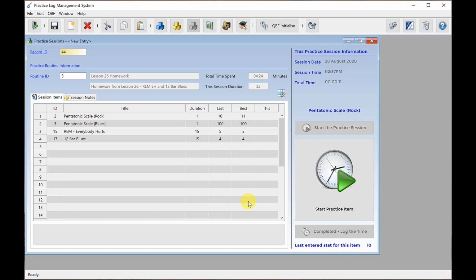Now we're not actually running that at the moment, we're just in free practice. If we click this button to start the practice item, you will then see that the gas gauge will begin to count up, and that will run for a full minute because we told it that we want to do this session for a minute.